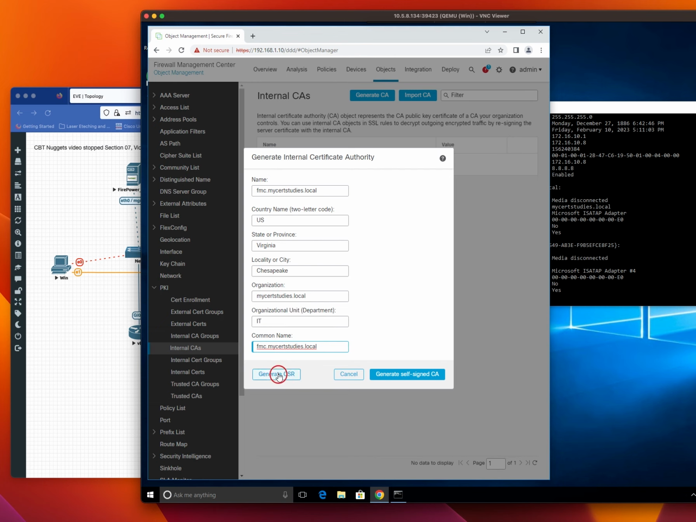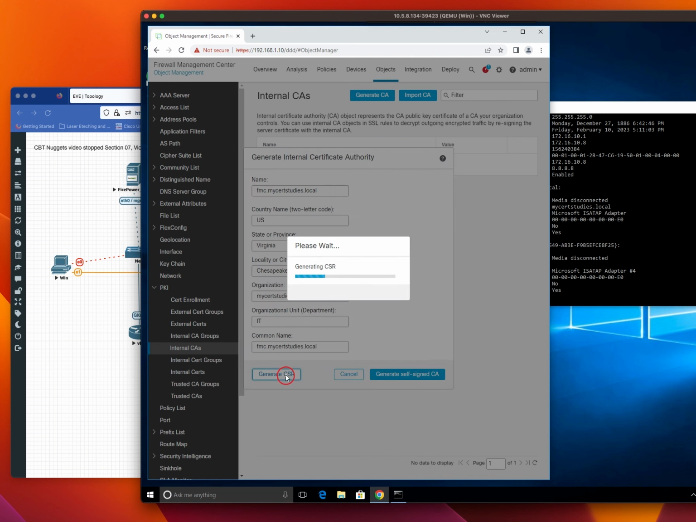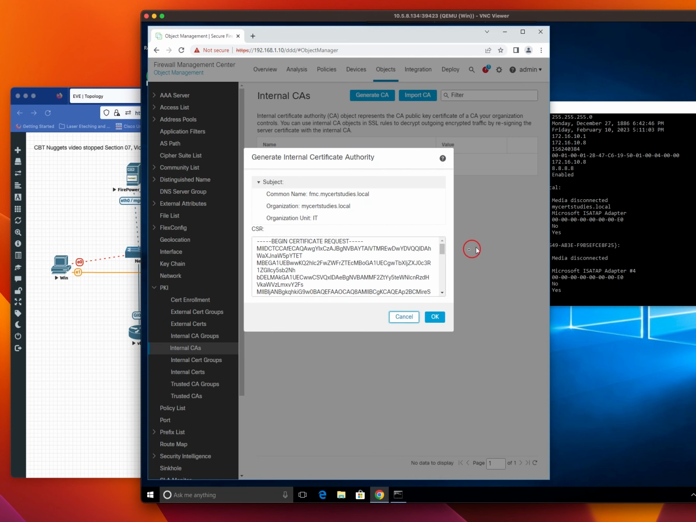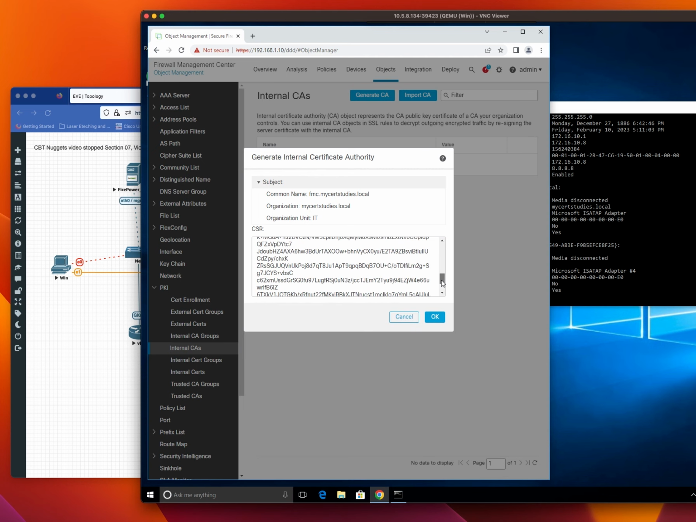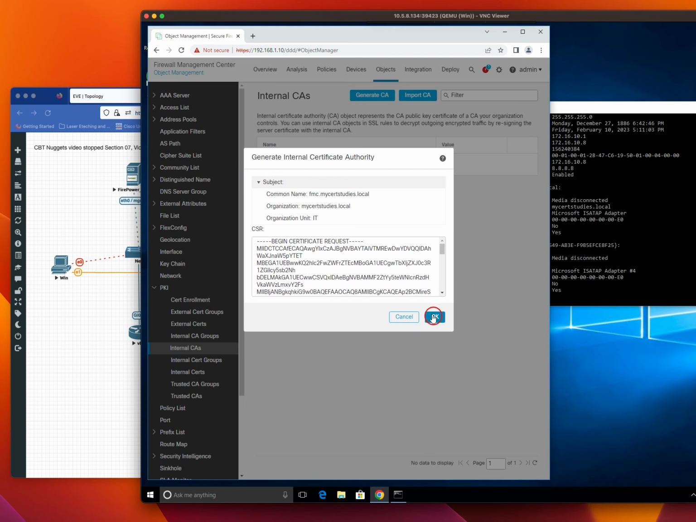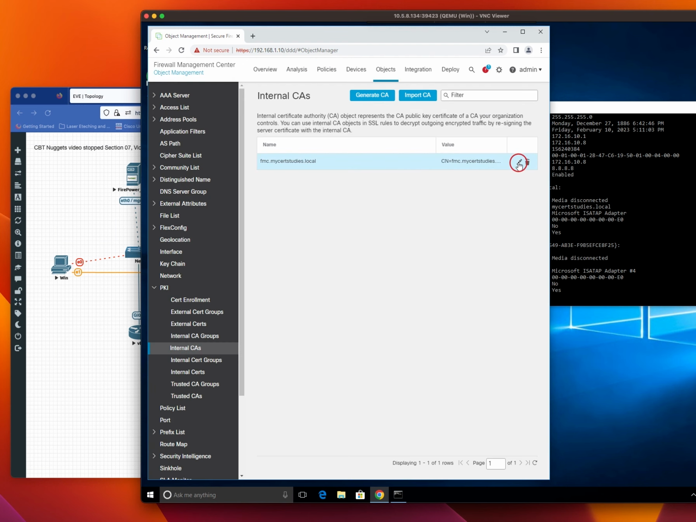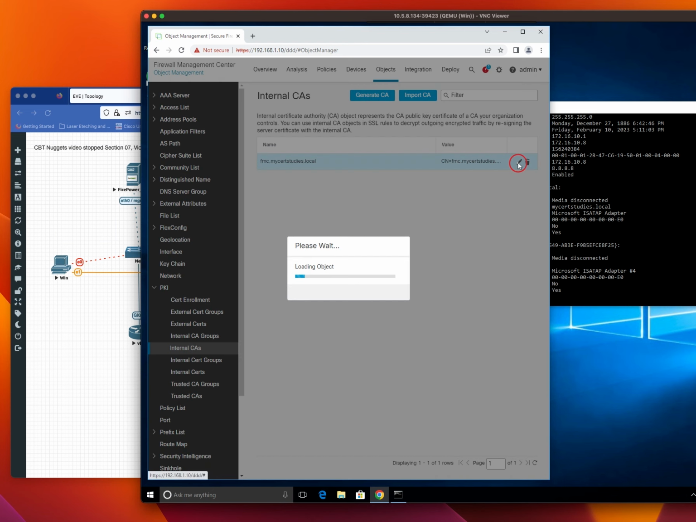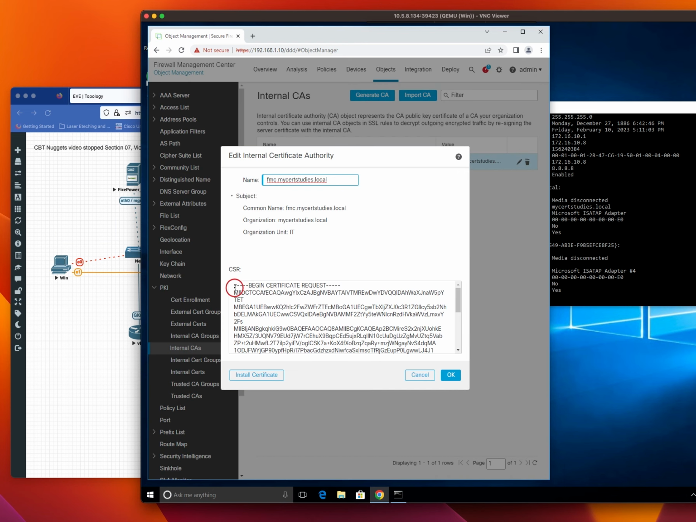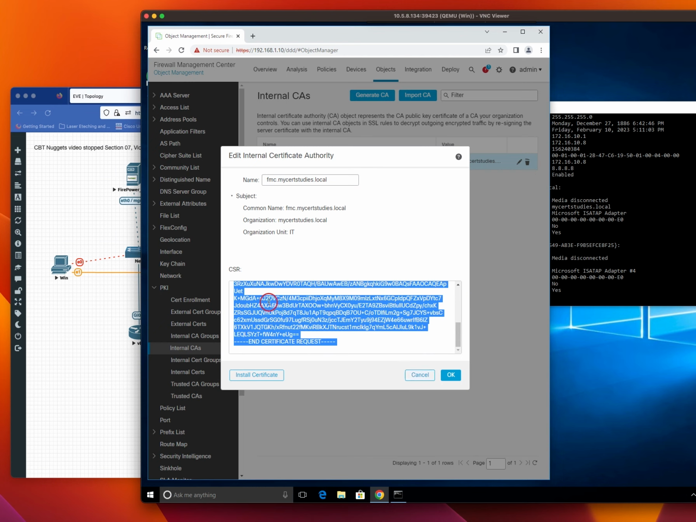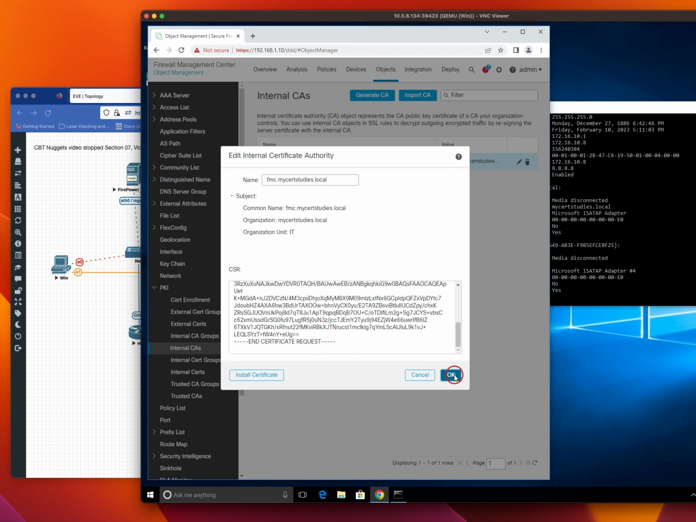And since we're going to be using a Windows server for our certificate authority, we're going to do a generate CSR. And from here, you can view your settings, but I'm just going to click OK. And it'll save this object. And then what I'm going to do is go back again and edit that. And what I want to do is copy all of this here. And I'll click OK.